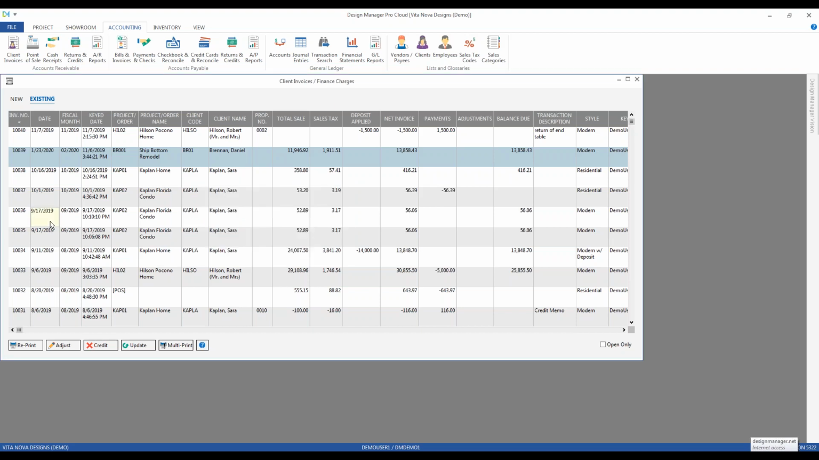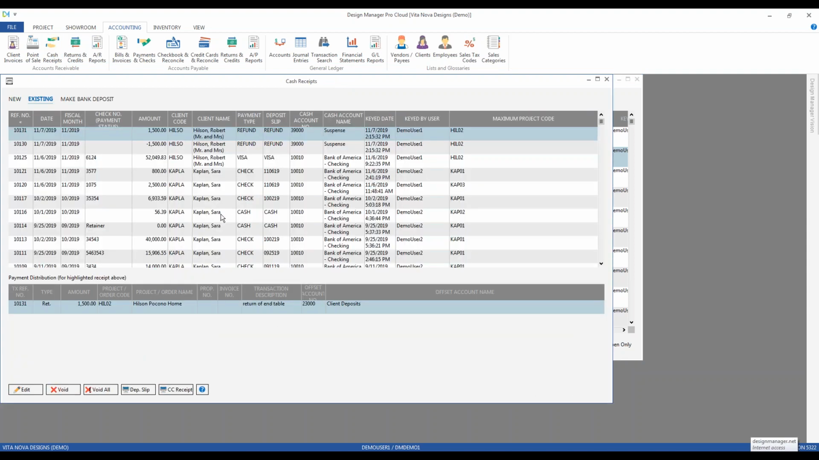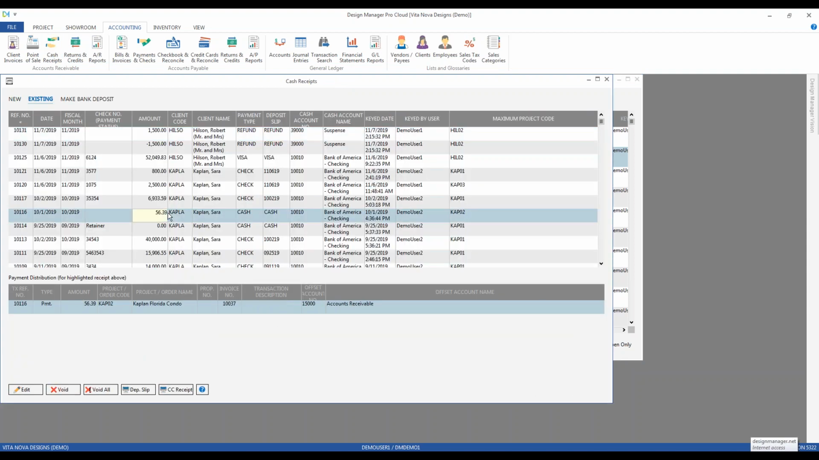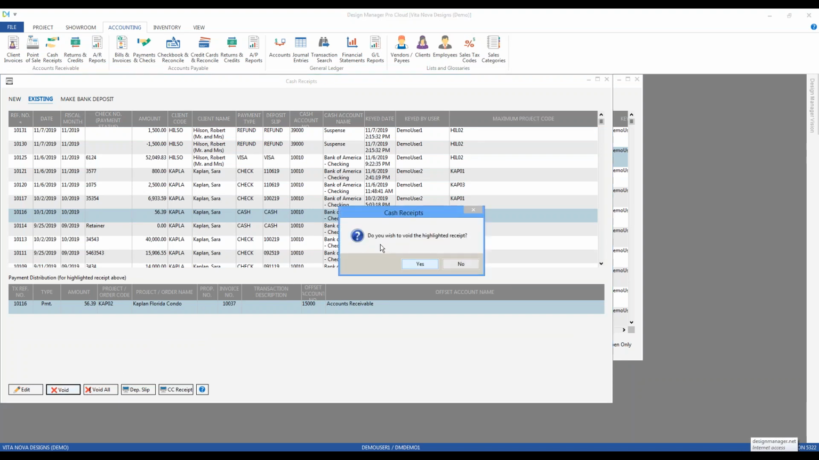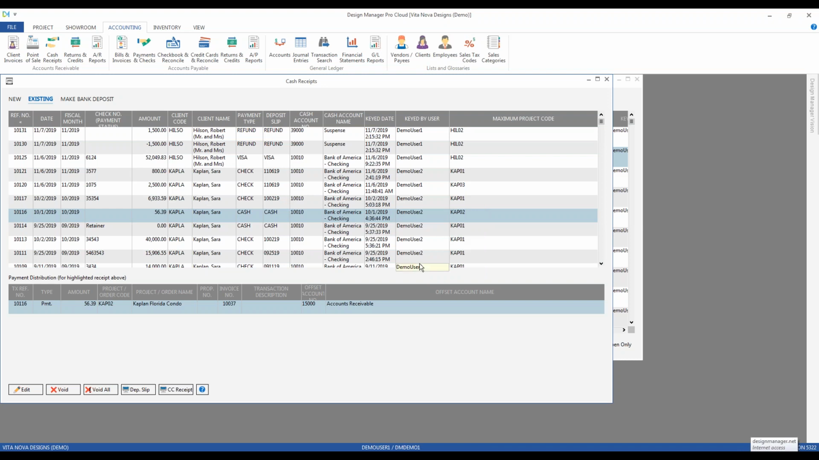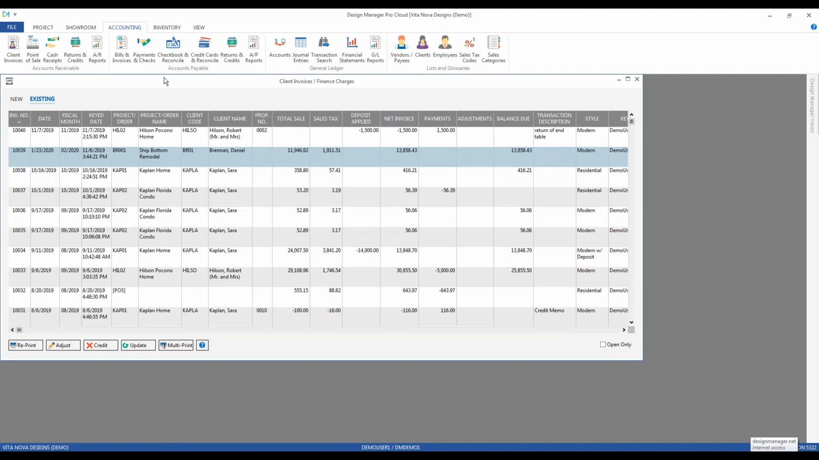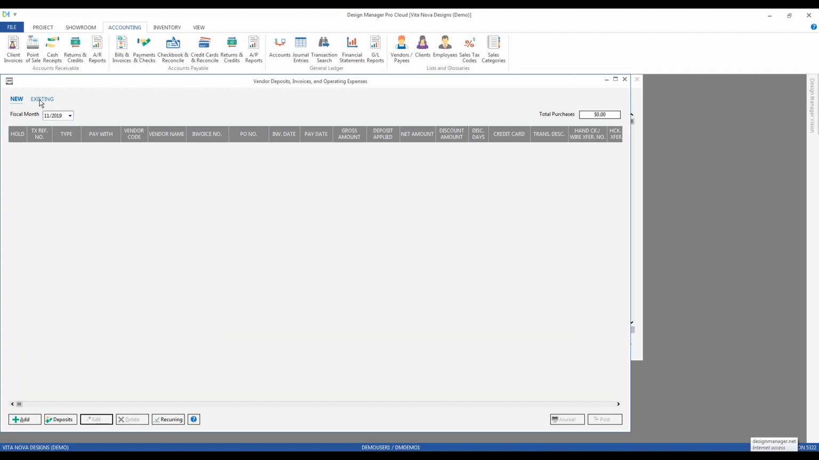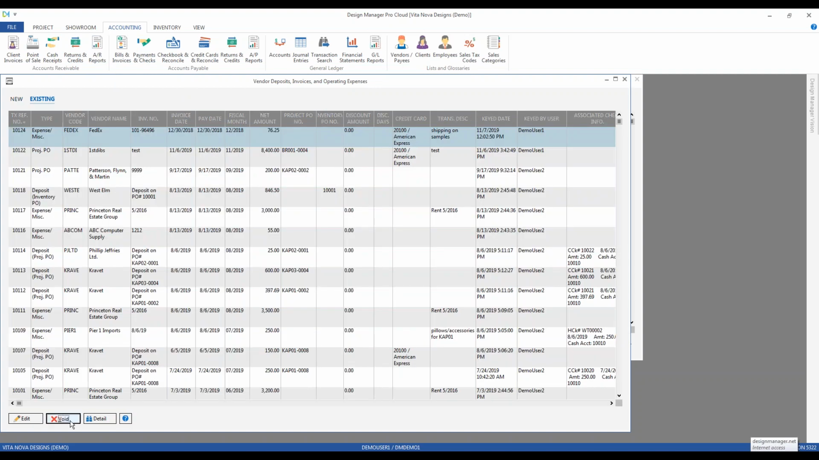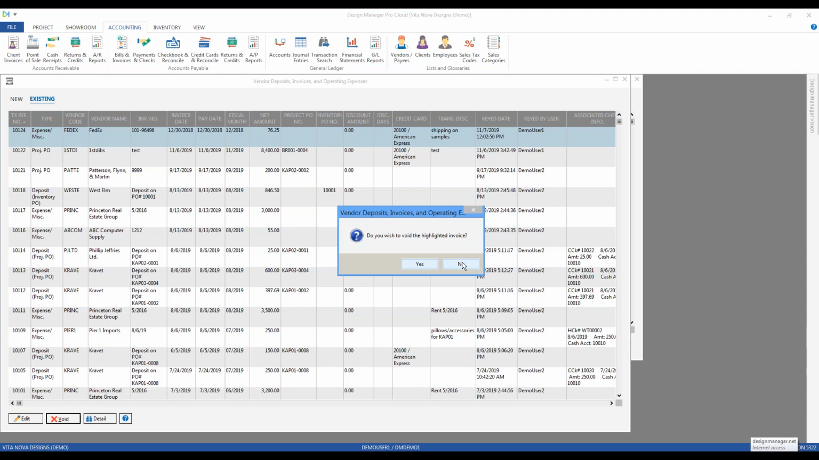Transactions that don't have those options include cash receipts. If I go ahead and just void this receipt, it's just going to ask me, hey, are you sure you wish to void? And it does so in the original fiscal month, provided that we haven't closed that month as we already saw. The other transaction that we don't have the ability to control would be, as we saw on our vendor invoices window, we can't control when we're going to be voided here as well.